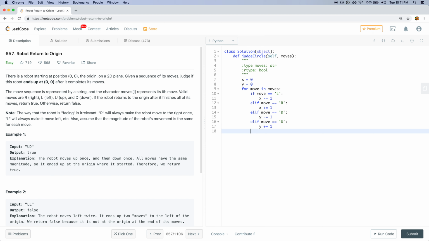So we'll increase this by 1. Else, I can just raise an error: unexpected move, and add move. Alright, so in the very end, it's back at the origin if the x and y are still 0. So I can just return x and y is equal to 0, 0.